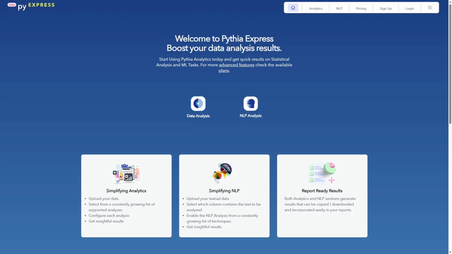This was an overview of Pythia Express Beta 4. Many new features are on the way, including forecasting engine.